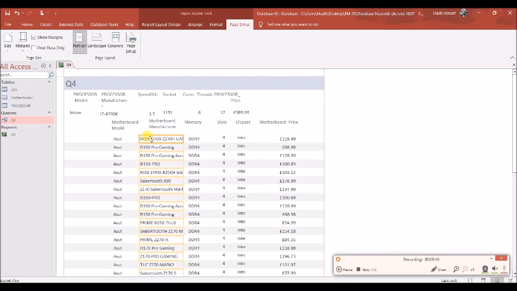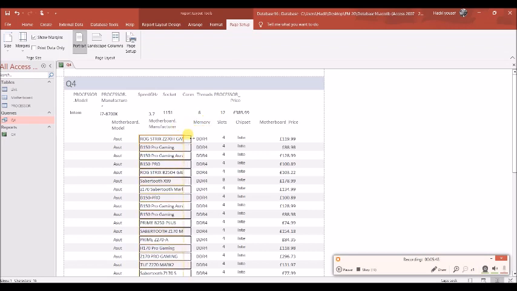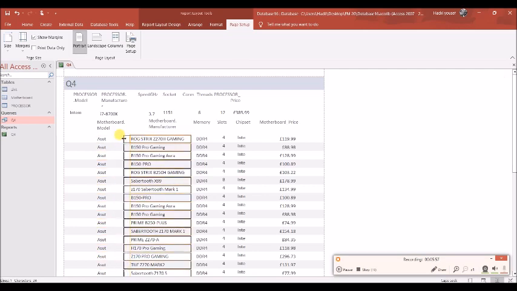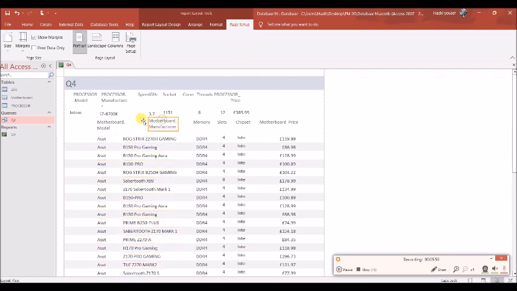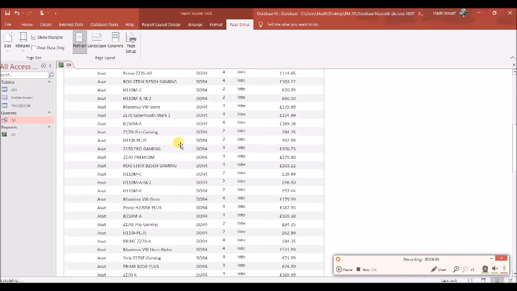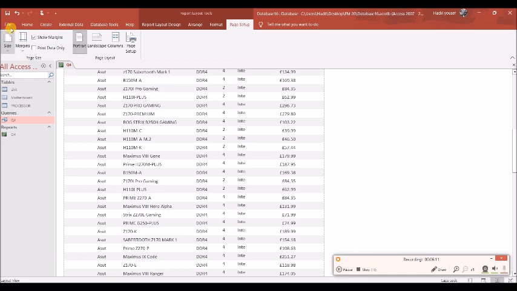resize, move, resize, resize, move, move, resize. Like this, we are working on that. Save your work.